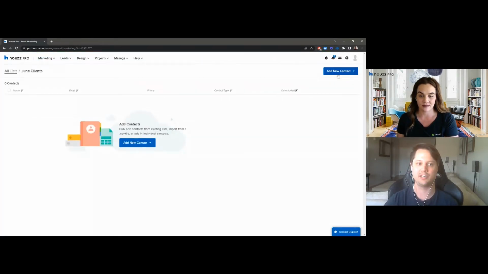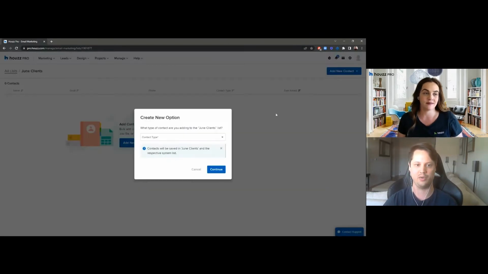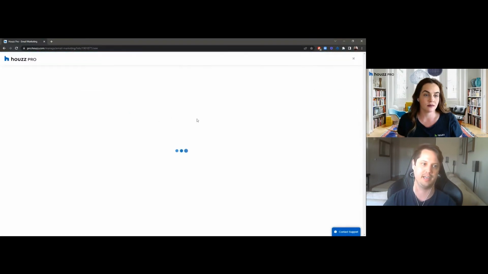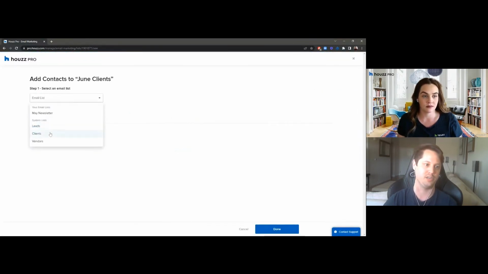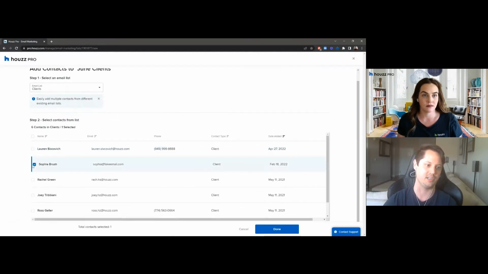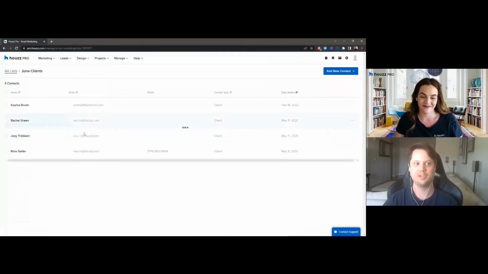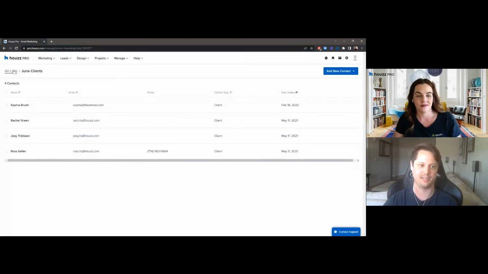And we'll want to start adding people into this section. So we'll click Add New Contact right here at the top. If it's somebody that isn't added to your system quite yet, you can click that Create New Contact option right in here, and you can add them as a client. Otherwise, if you already have them in your client list, I'm going to click Add from Existing List right here, and we will jump into our clients list, and I can start adding in some of these folks down here. Click Done. Awesome. So now we have our June Clients list created.